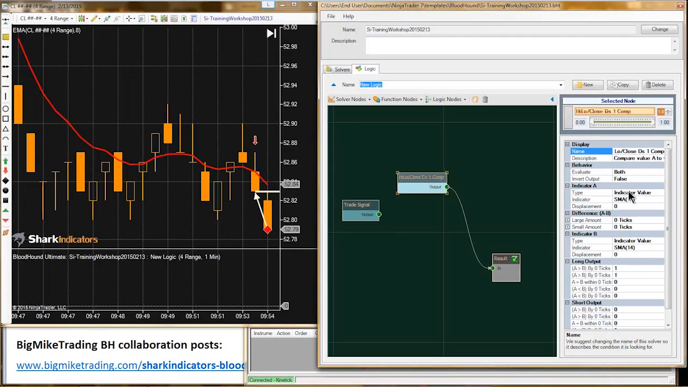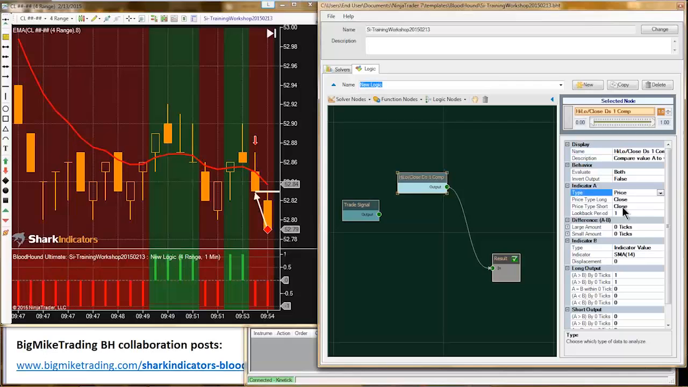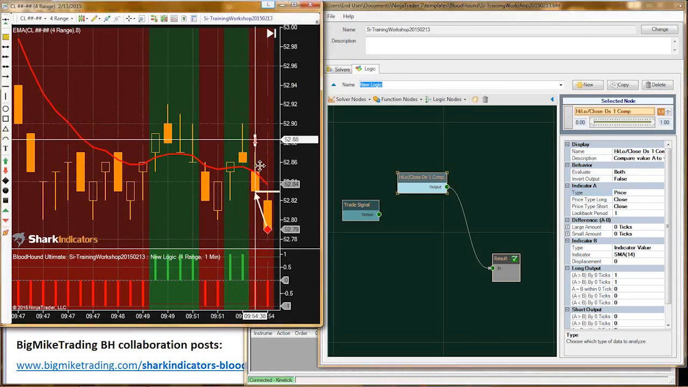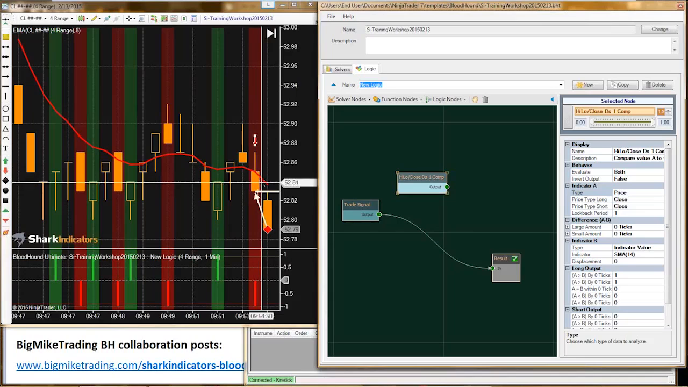All right, so indicator A, we're going to set that to price since we want to start looking at prices. And let's see, so this is a short signal. So we have a short signal.